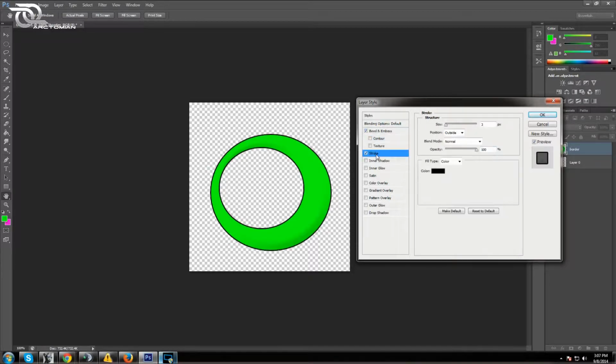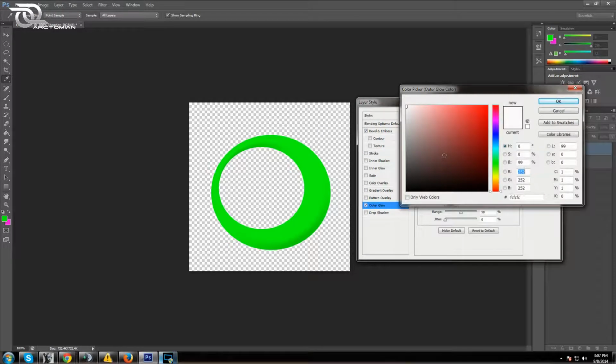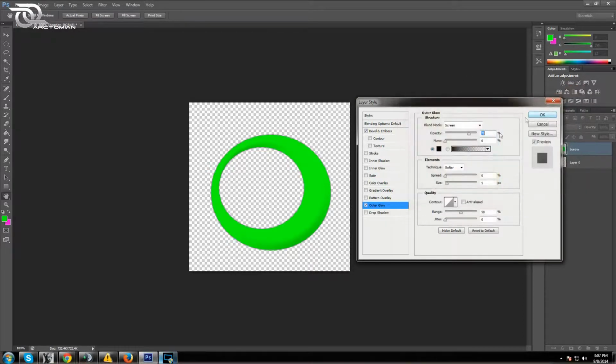Next thing, I'm gonna give it a little bit of a stroke, and I can change the size of the stroke. You know what, I don't like the stroke that much, so instead of stroke, I'm gonna give it an outer glow. The outer glow I will make black. As you can see, I'm spreading a little bit, and the size, there we go, a little bit less spread. Perfect.